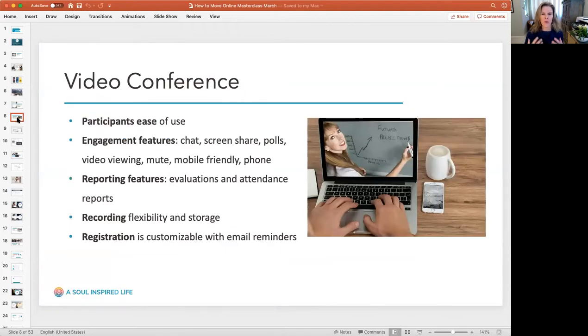Step one, when you choose your video conference software, the most important things are, is it easy for your participants to use? Does it have engagement features? Typical engagement features: a chat like we just did, screen share like I'm doing right now, polls like we'll do in a moment, video viewing, which is all of us seeing each other. Can you mute? Is it mobile friendly? And then reporting features. For many of you, you want evaluations or attendance reports. And then you want flexibility in your recording and where you store it. And then also you want to be empowered to have registration that is customizable.